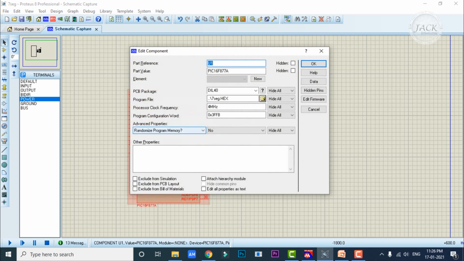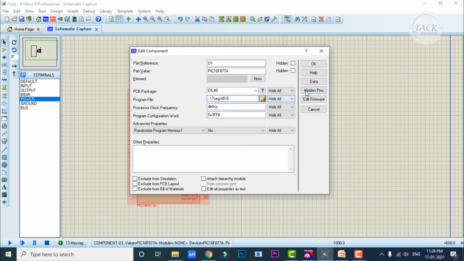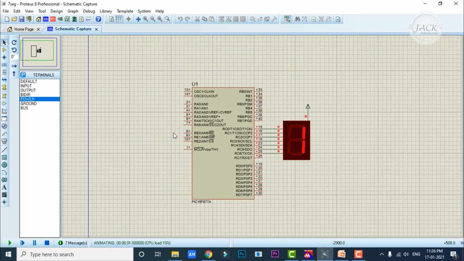So I am loading the program here. By double clicking here, it will redirect you to the folder where you created the hex file. This is the 7-segment hex file. By double clicking it, it will load. Click OK. Press the play button. You can see the 0 to 9 count begins. So that's all for our program. The basic 7-segment interface is over.